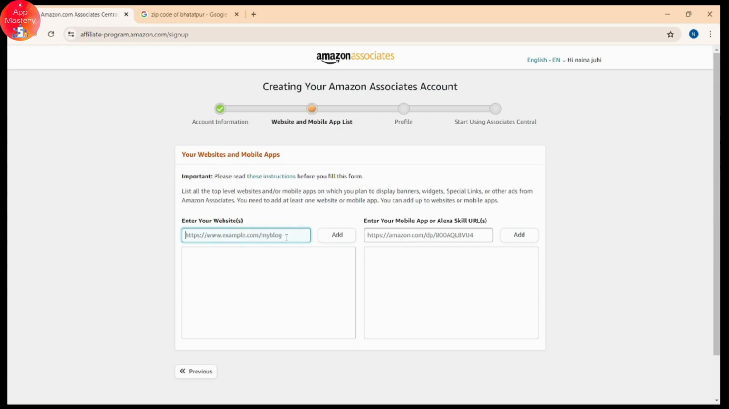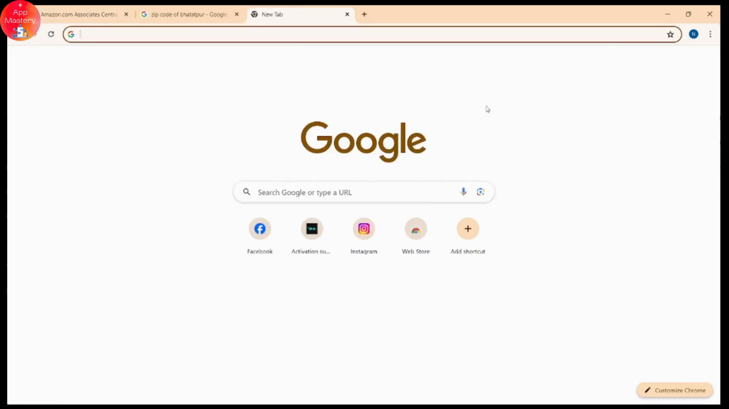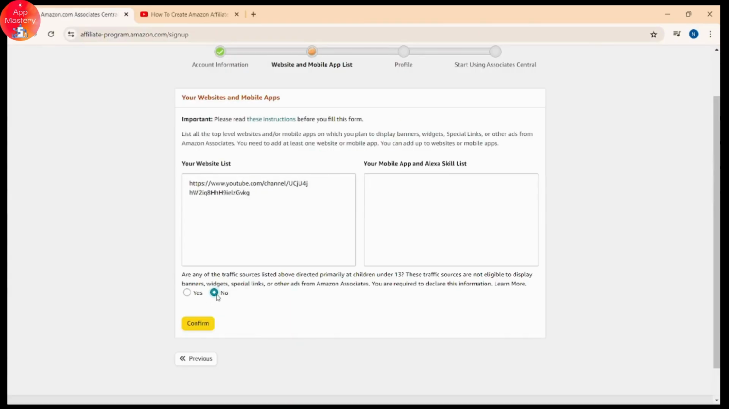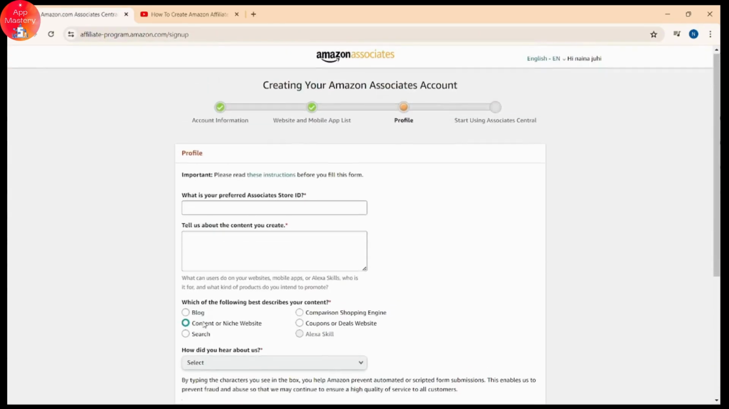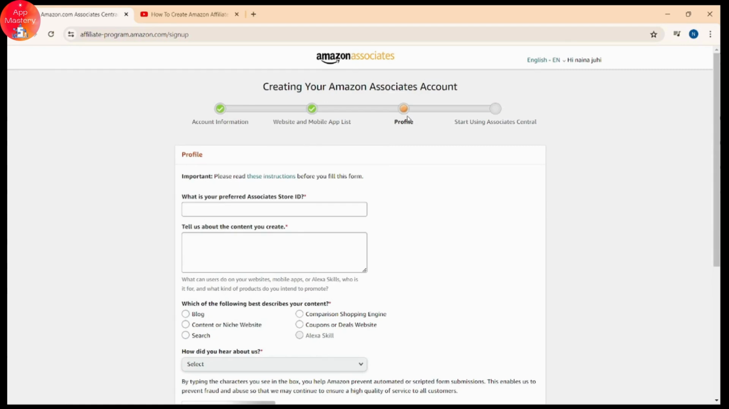So you can simply choose any website or any mobile app URL and you can click on add. So for example, I'll be choosing my YouTube link. So, and here you need to click on no and click on confirm, and it will take you to the third, which is the profile.